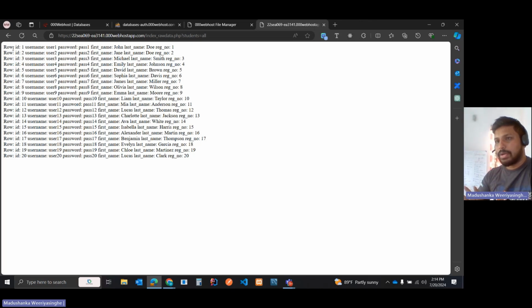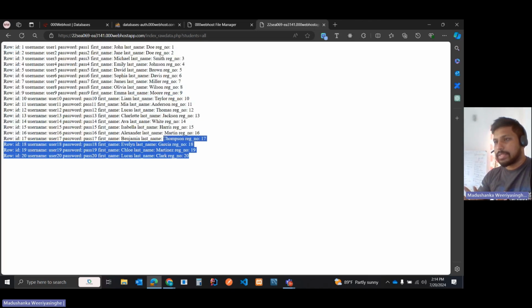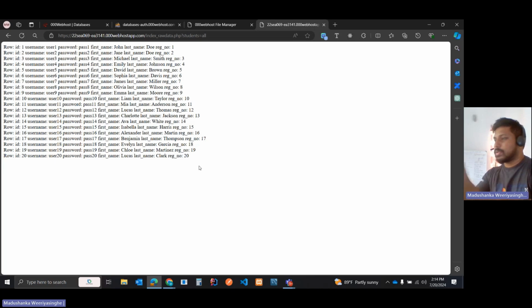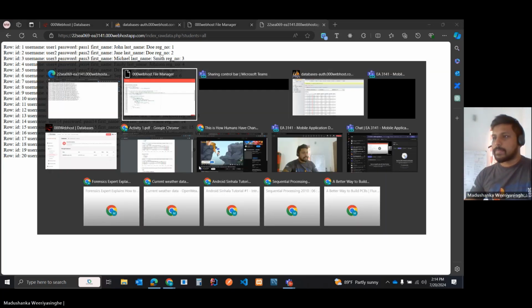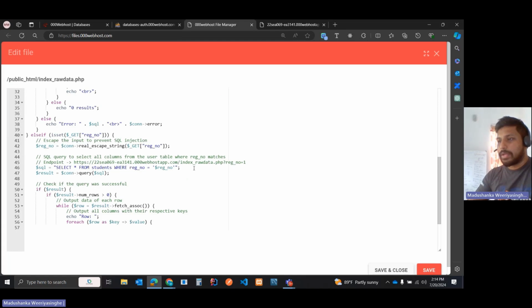Now, though the data is over here, it's not structured properly, it's just plain text, right? But it has done the job. We were able to fetch data. There's another part over here: how we can specify a certain record and get it extracted from the server. So how to do it?